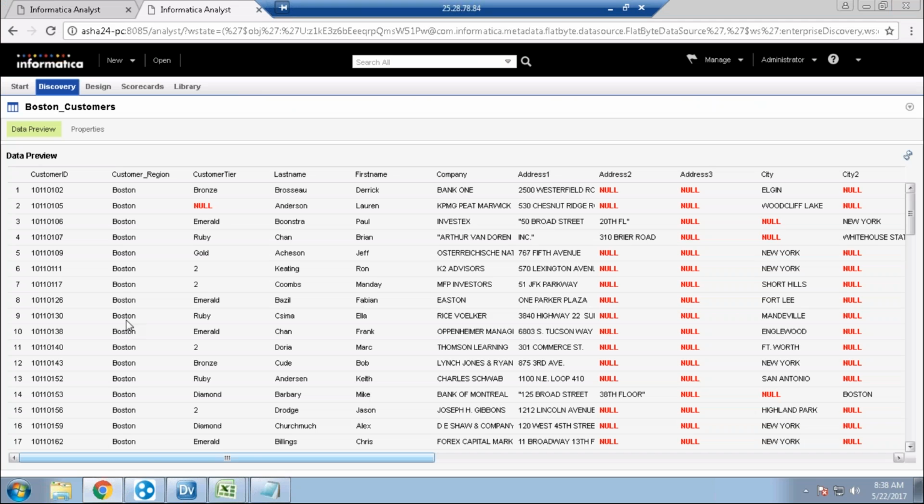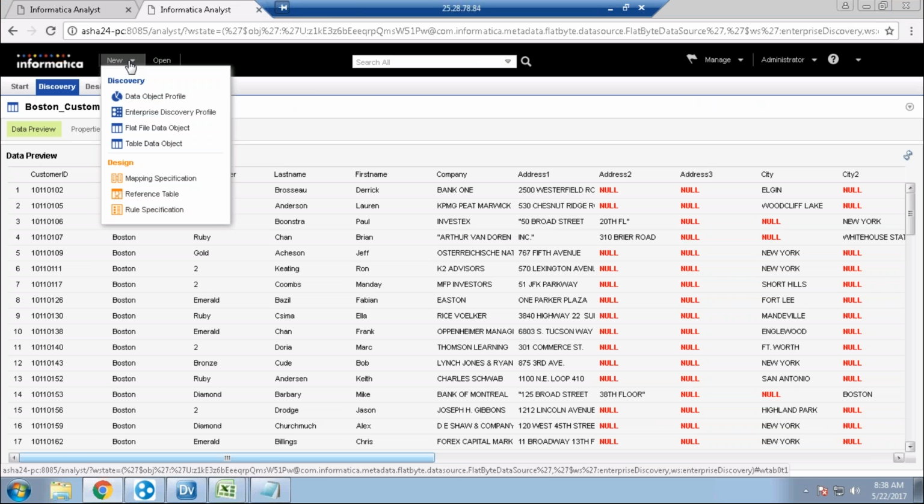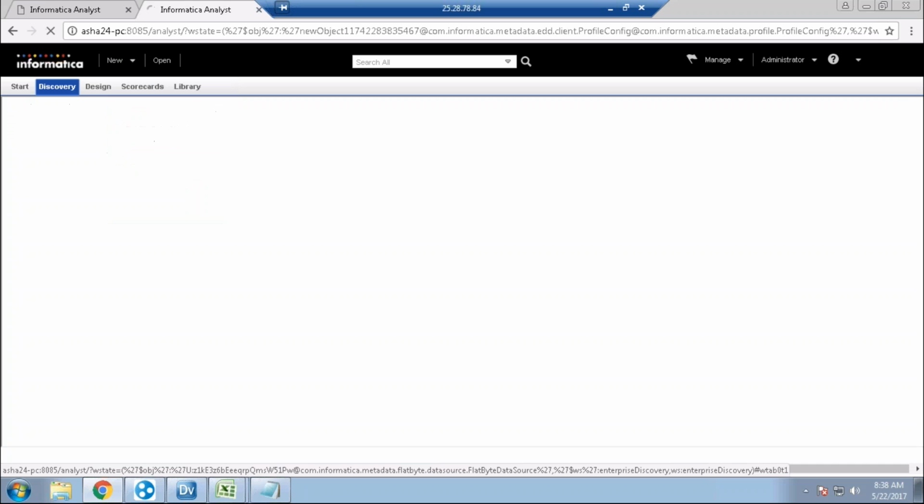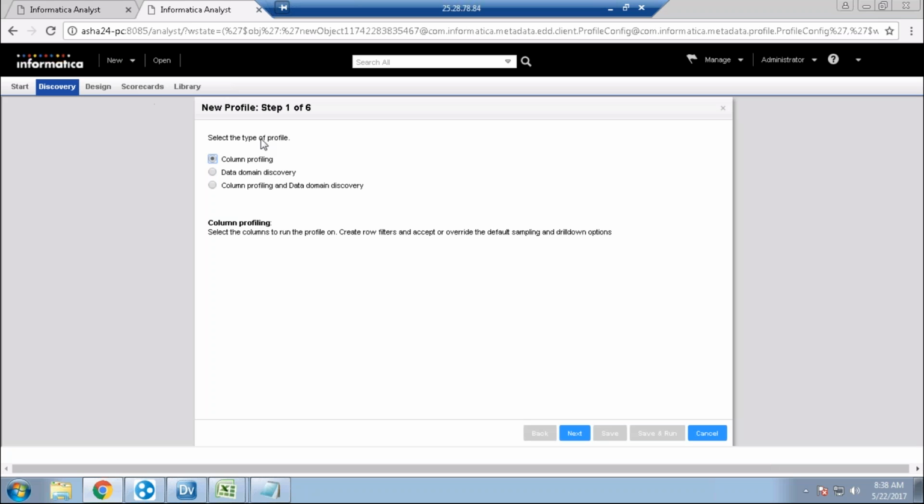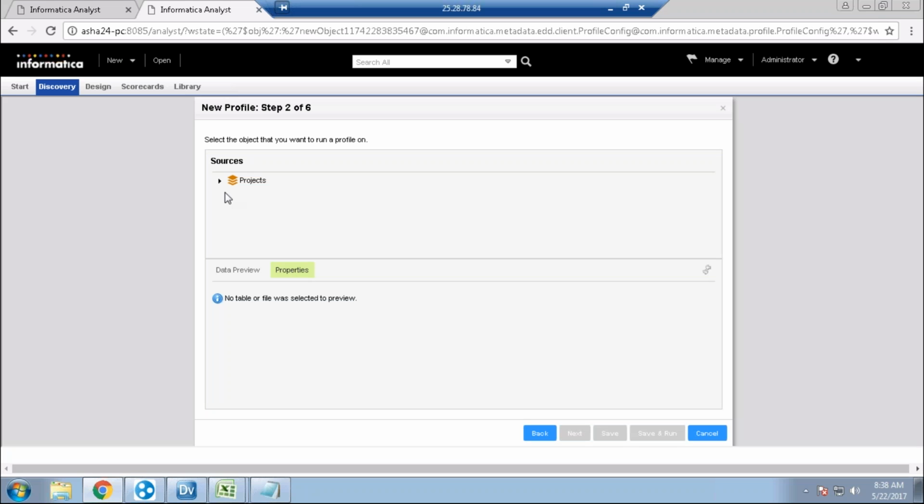Go to the analyst, new, new data object profile. I am doing a column profiling. Click on next. Select the folder that you want. Okay, this is the folder, and I want to do the profile for this Boston customers. So just select this. You can do the data preview.